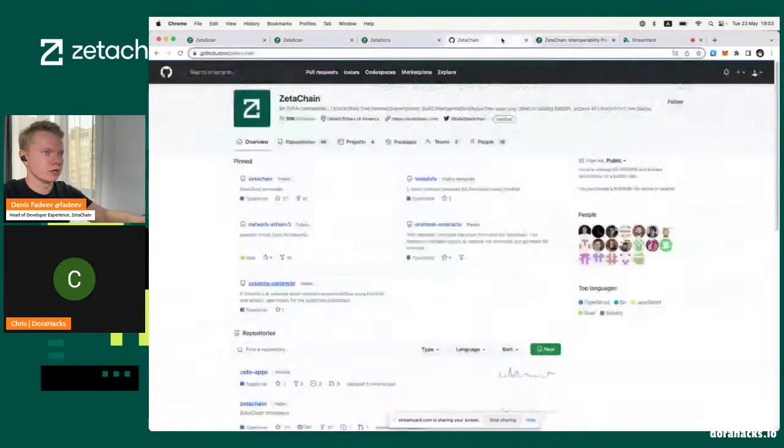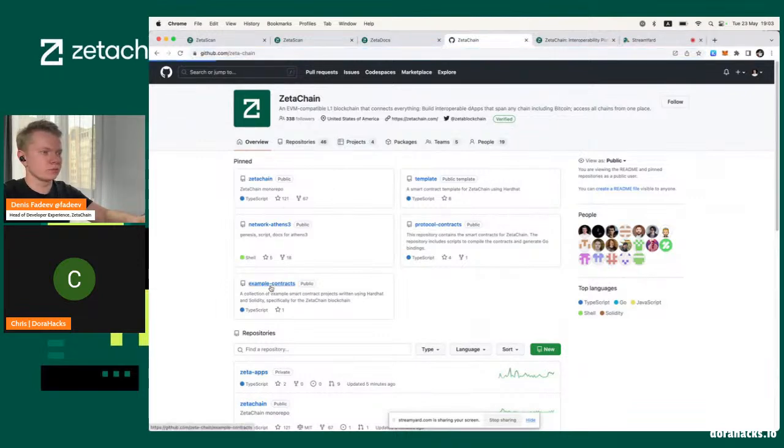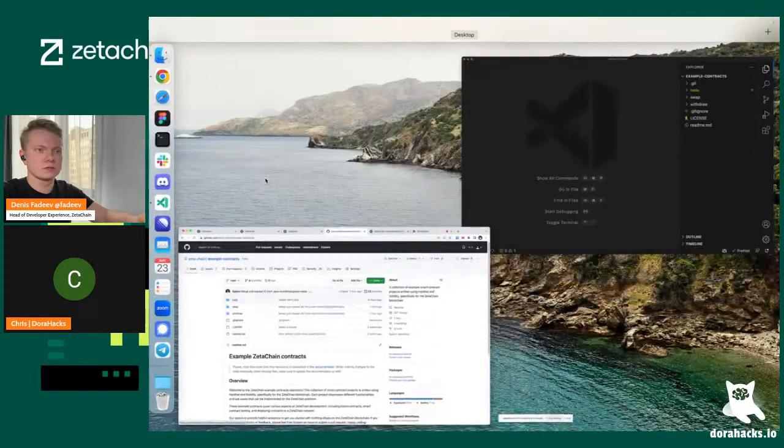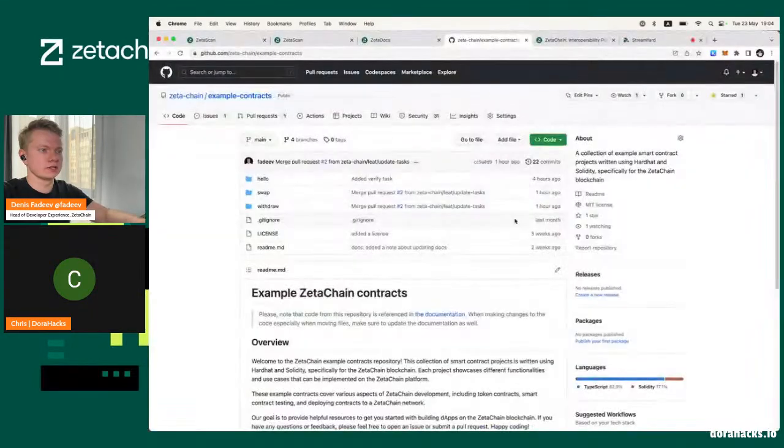So let's begin. First, if you go to the ZetaChain GitHub, you will see an example contracts repo. This repo contains the source code for the projects that we have in our tutorials. Right now we have 3 projects: Hello World, Withdraw, and Swap. The Swap and Withdraw are Omnichain contract tutorials, and Hello is just Hello World. And let's open this project in an editor.